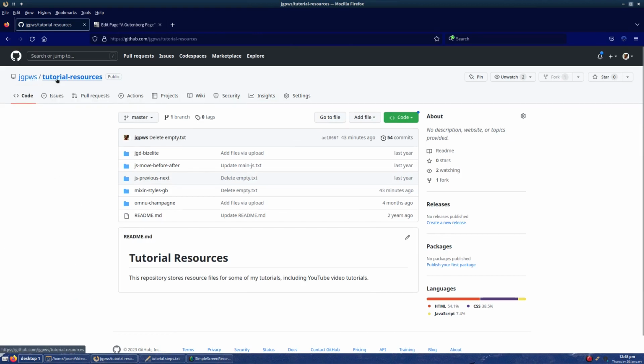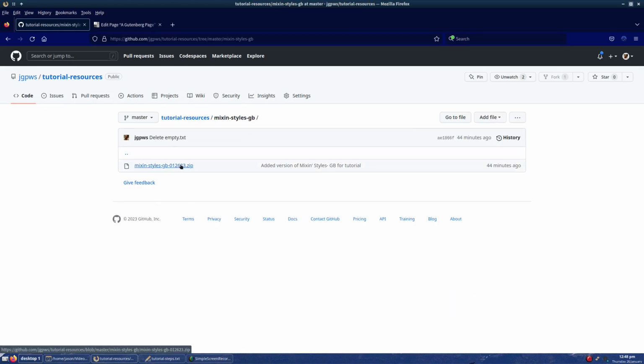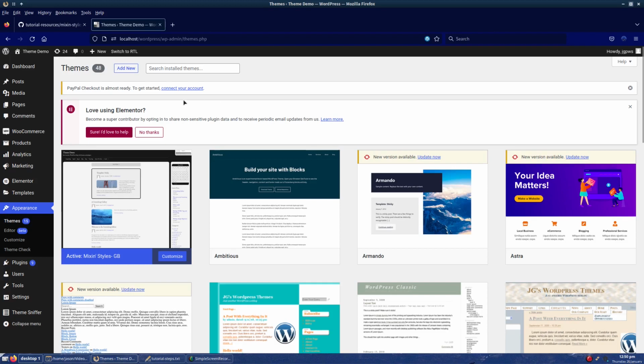If you want to follow along with me in this tutorial, I have a version of this theme at GitHub in tutorial resources. But if you use this theme and see an update notice, please don't update until the tutorial is finished. The link will be in the description. Simply upload by going to the Add New in the Appearance section, then Upload Theme.